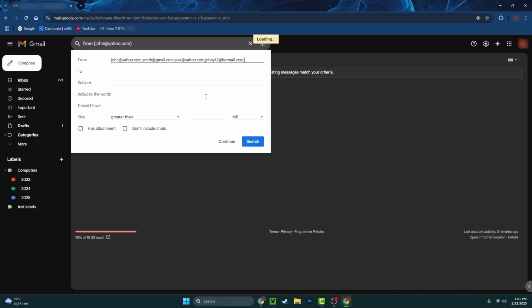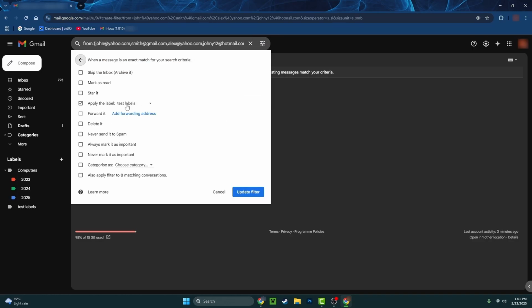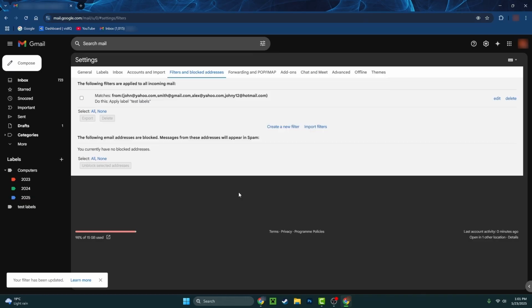hotmail.com. Select this one, then press on continue, apply the label, and make sure that the label you have created is selected, and press on update filter. And now if we have a look here at from, we can see John, Smith, Alex, and Johnny. All the 4 emails are getting into the test label. And this is how to create a filter from scratch if you haven't received an email already from them.